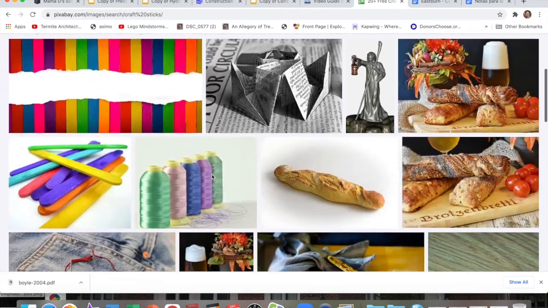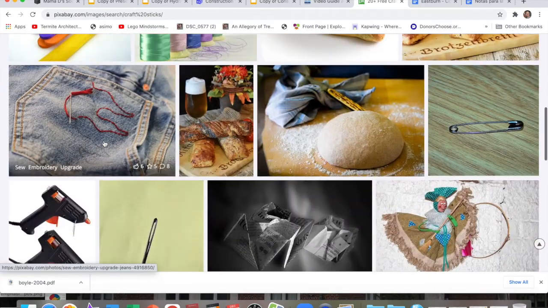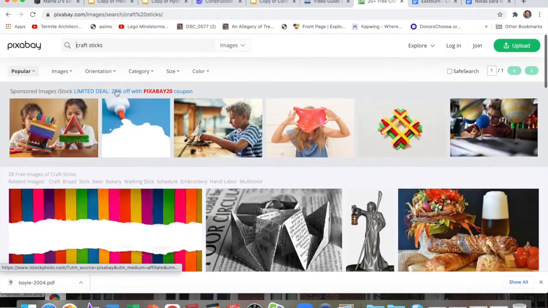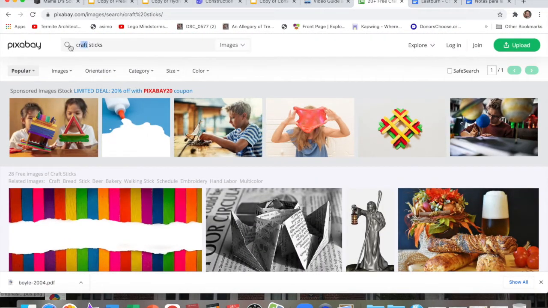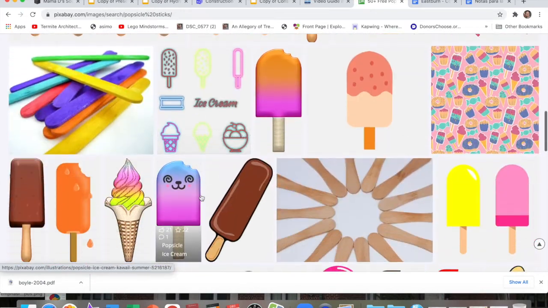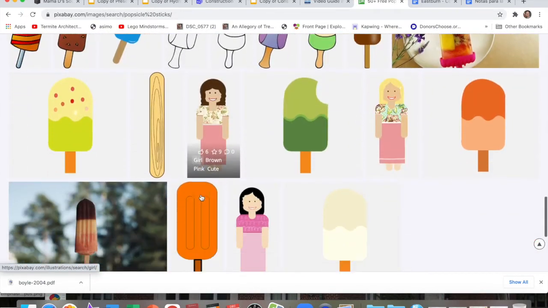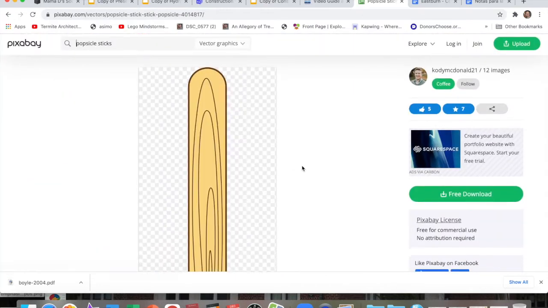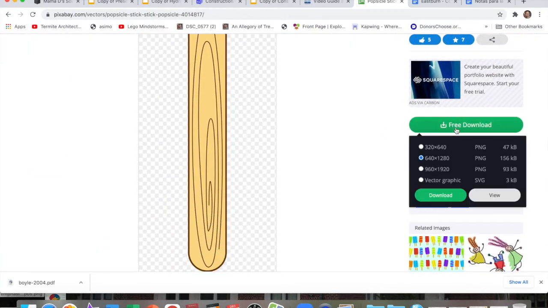So if I wanted to do something like craft sticks, I could find a picture. Now, are these exactly the same craft sticks that you used? No, maybe I want to say popsicle sticks instead. Do I have anything that would work? Same exact picture. Now, ooh, there we go. That will work. So I will download that.